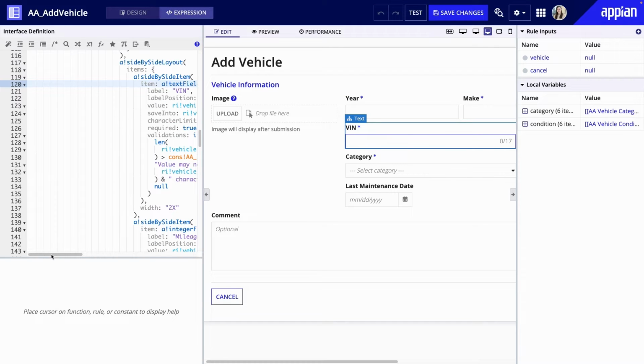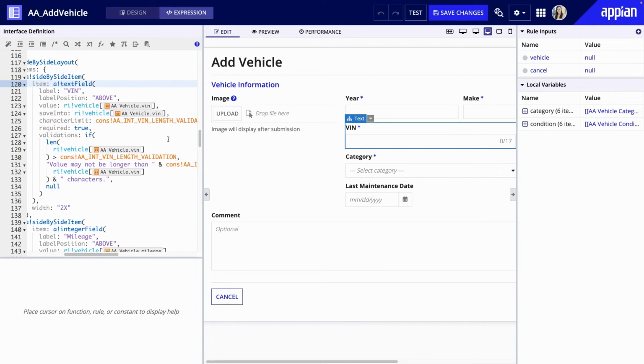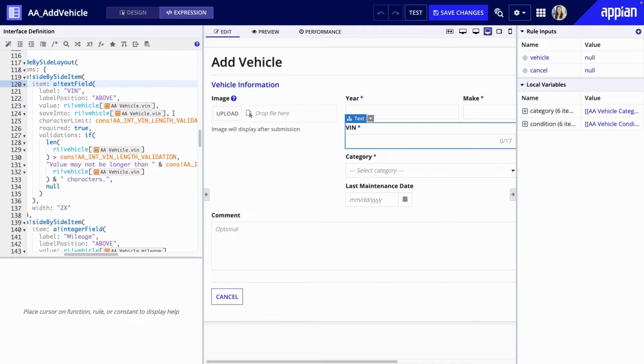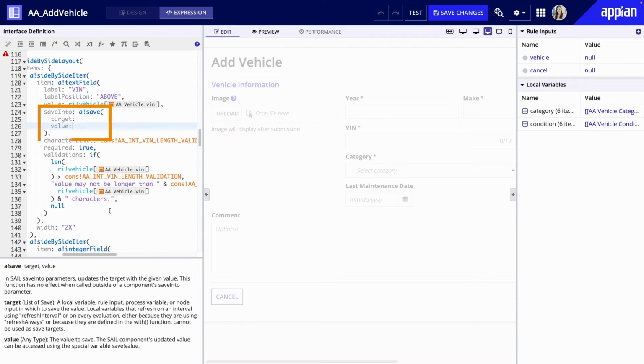For this text field, I'll go into the saveInto parameter. You can use saveInto to specify the target where the data should be saved. So if I want to save the user-entered text to the vehicle rule input as is, I can simply enter the rule input. But to modify that data, I'll use the a!save function instead.